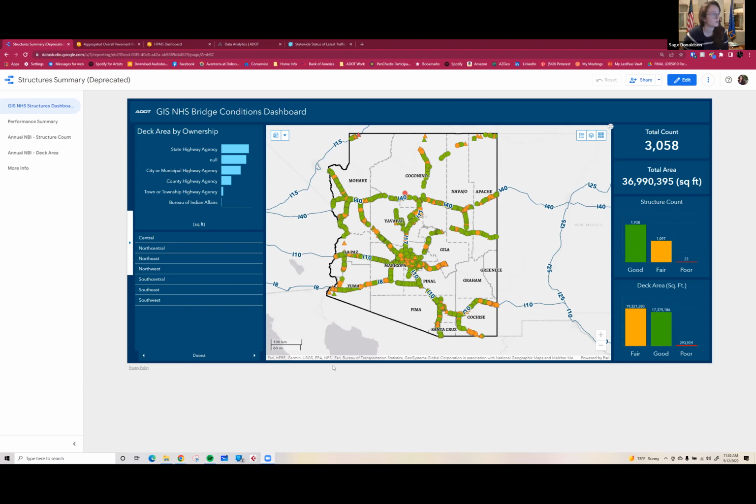So I'm going to go through a few dashboards here today, and I've kind of wanted to pull up a few others because one of the cool things that we've been able to do is create some interdependencies on some of these dashboards to allow for really enhanced performance measure planning and allow the data to kind of exist within each other. So this one here first is our structures dashboard.